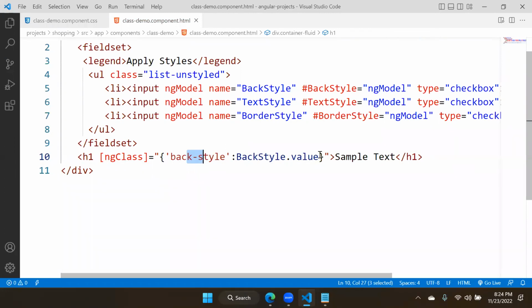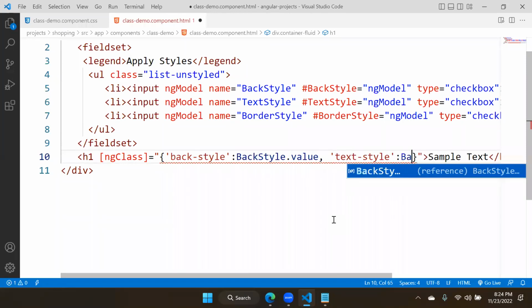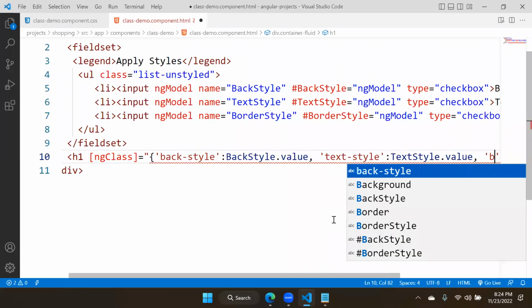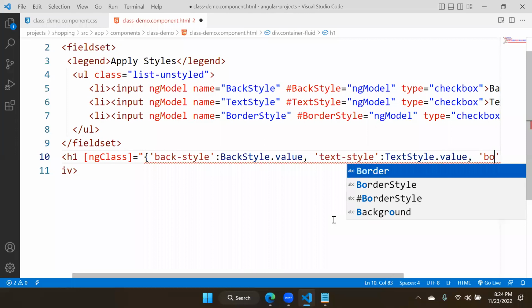So another one, what is it? Text style. It should come from which one? Text style dot value. Another one, border style. It should come from where? Border style. Border style dot value.